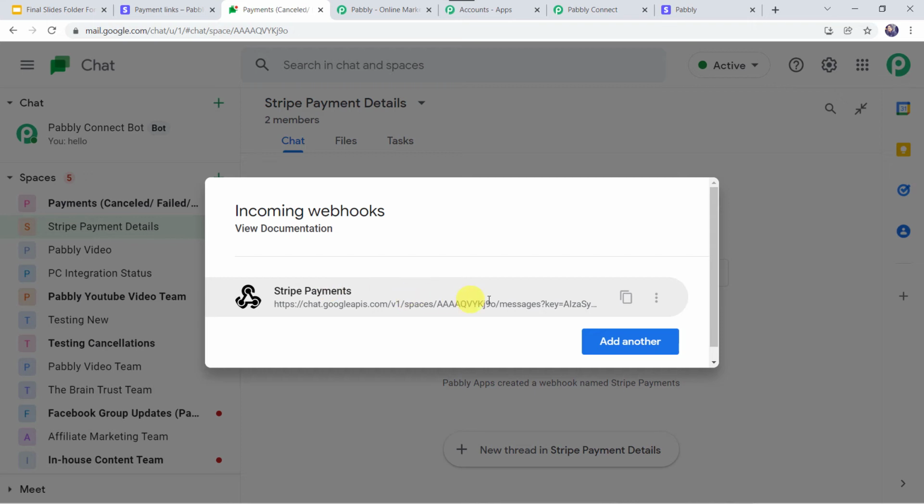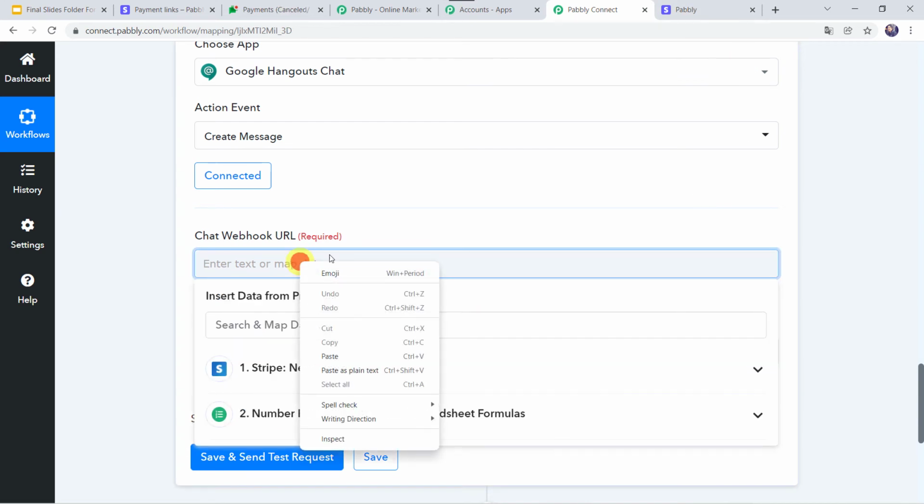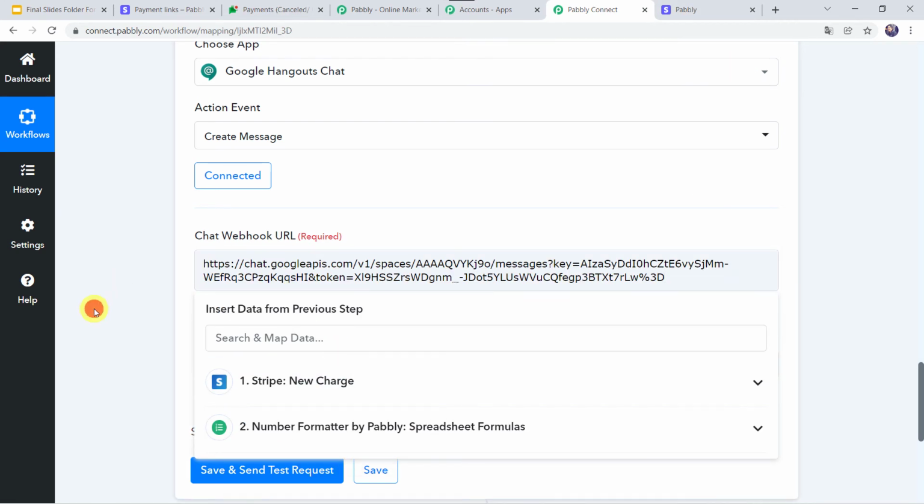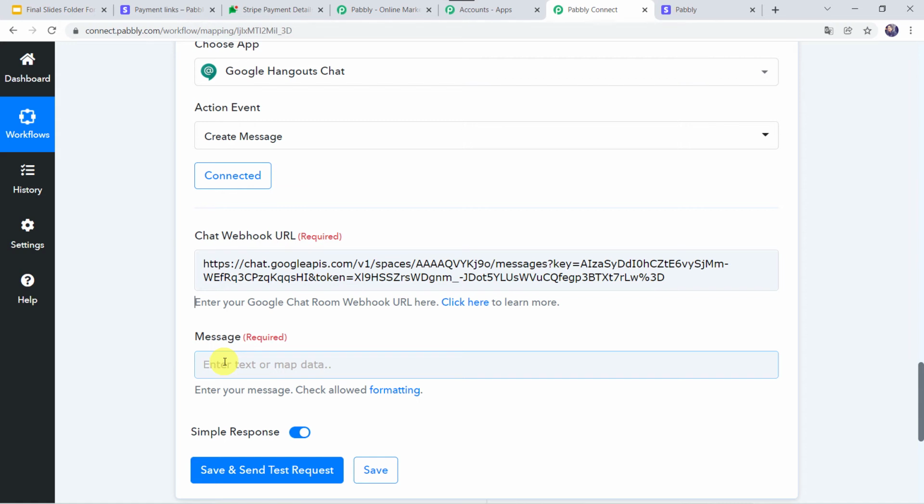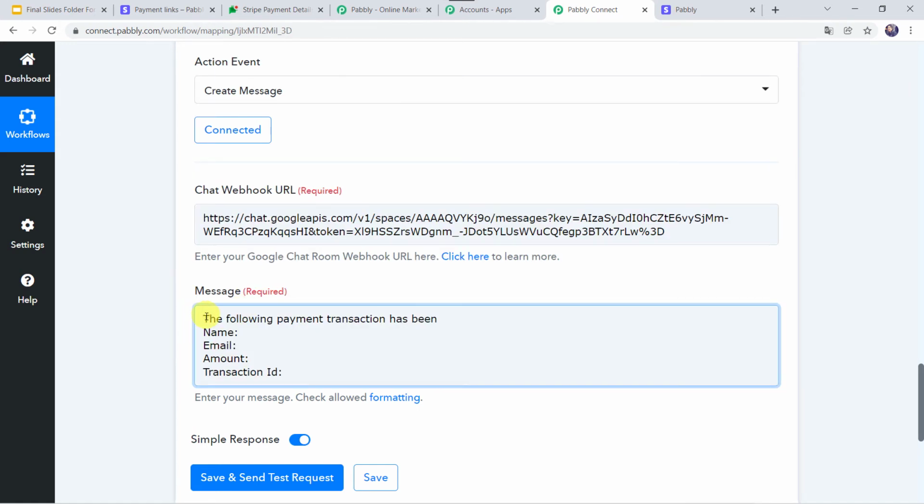And here we can find the webhook URL. We are going to simply copy this webhook URL from here. We'll go back to Pabbly Connect and we will paste the webhook URL over here. Okay. Now we have to add the message over here. So now here I have added a message. The following payment transaction has been. Here we want the status of the payment, that whether the payment is succeeded or the payment is failed.